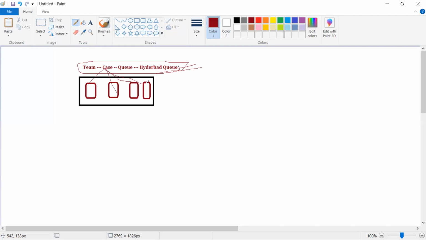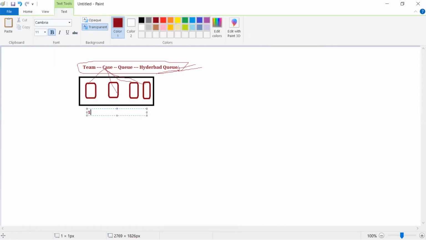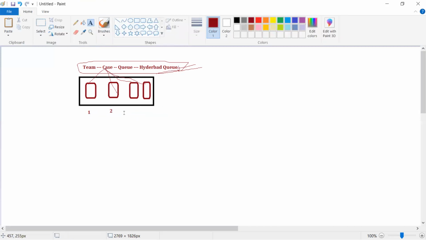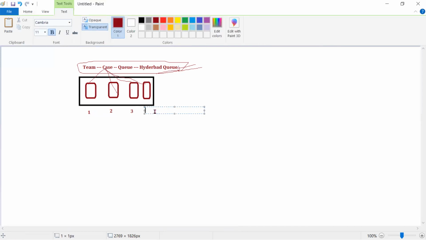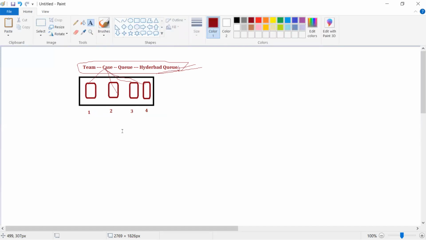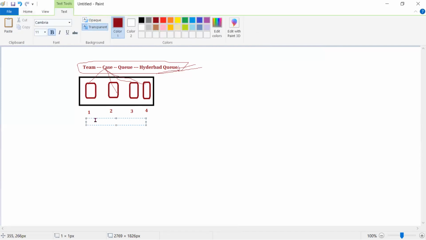Now, once the fourth person is completed, you cannot assign all the cases to one person. You need to have a certain sequence. First case came, it went to this person. Second came, it went to this person. Third case, it went here. Fourth case, it went here. Now you need to check who is next available. Ideally, it should go back to the first person.